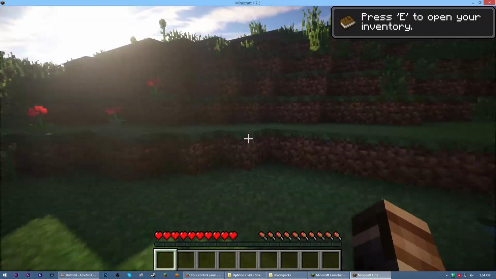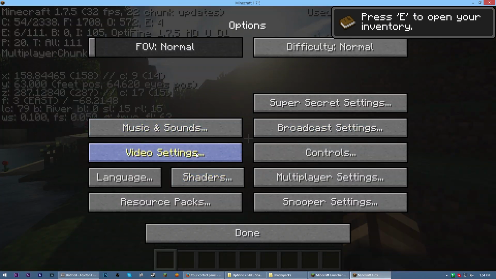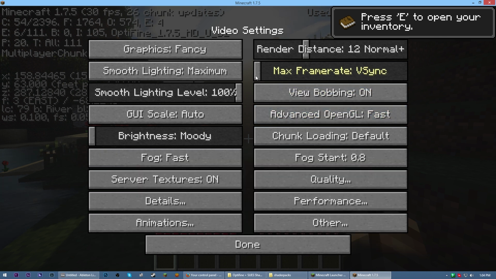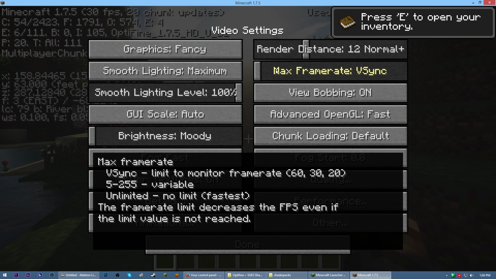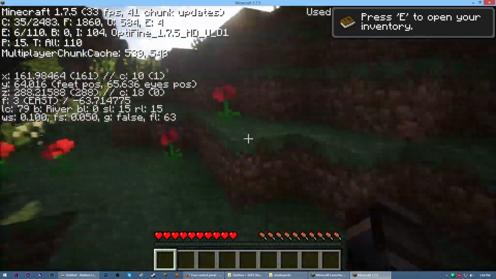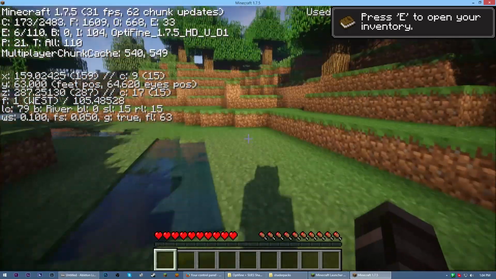So I also like to go to my video options, and for max frame rate, VSync, my monitor refresh rate is 60, so that's basically capping my frame rate at 60. I like to have that unlimited. I do not want my frame rate to be capped at all. And that just makes my mouse a little more snappy. It's kind of like having VSync off.